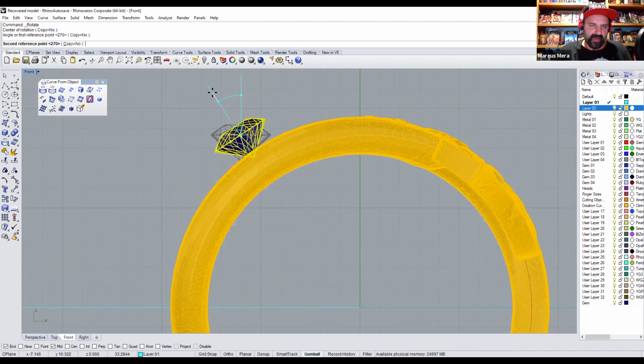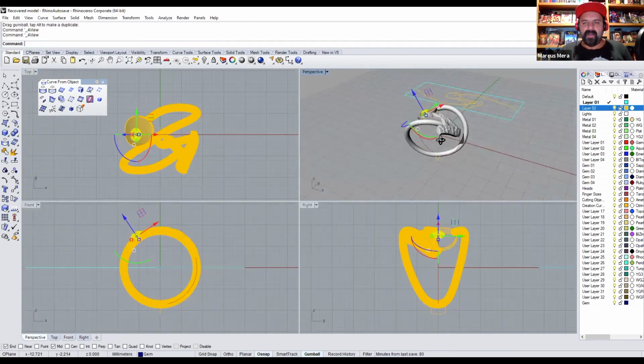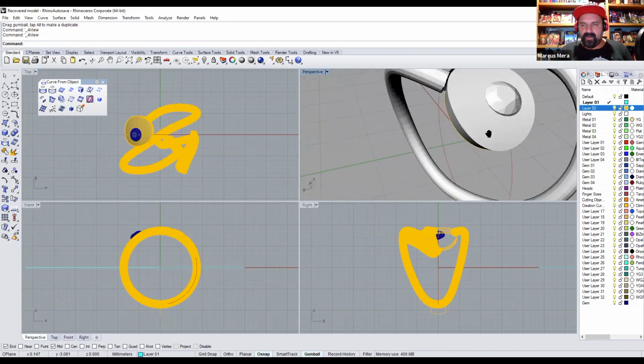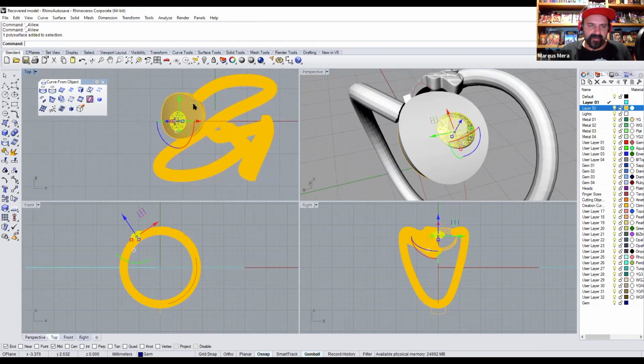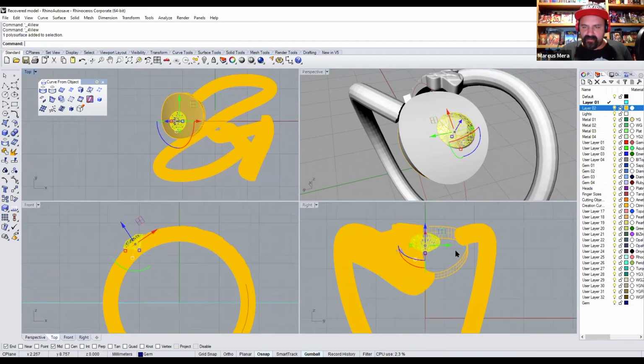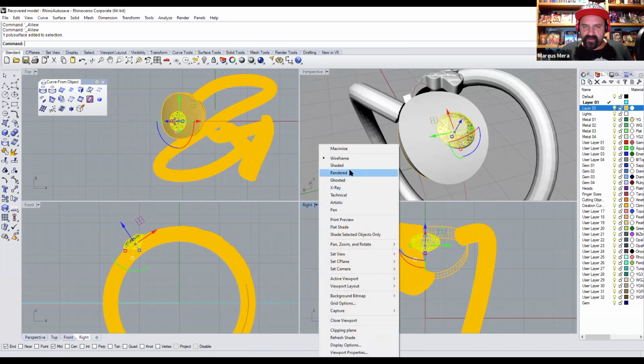And I'm just going to put it approximately like it's coming out of the ring like that. Left click and drag it down. Let's see where we are now. All right, cool. So we're getting a diamond that's now on the surface here. And you can move it from the right view.